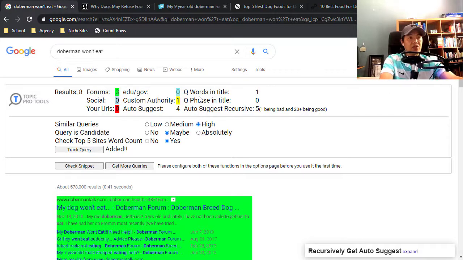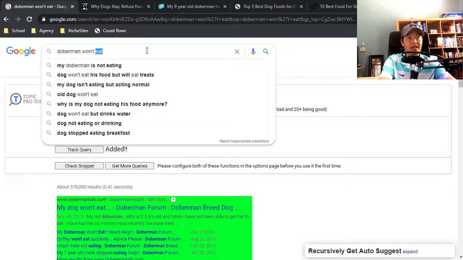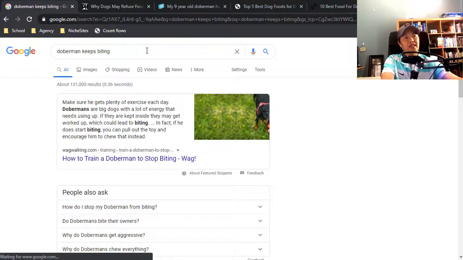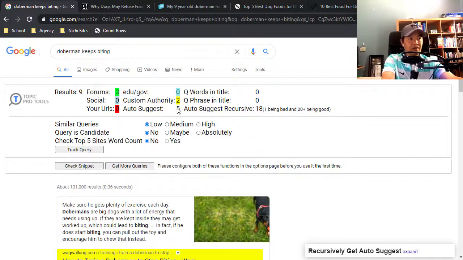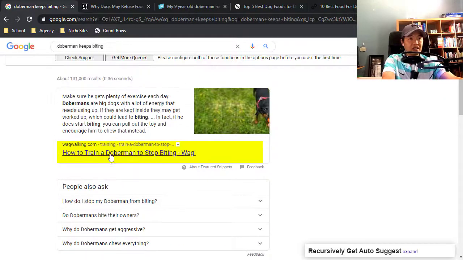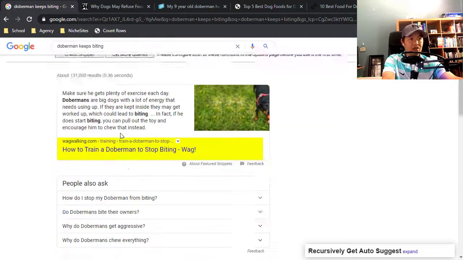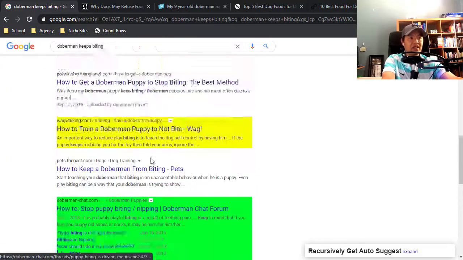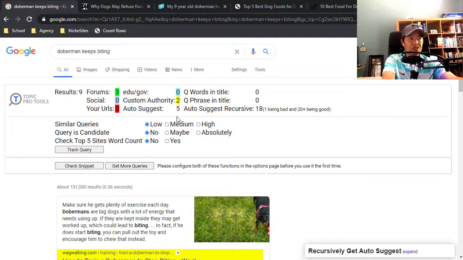All right. So yeah, in terms of using this screen, you want to just keep on adding more keywords here or test more keywords. Let's say, for example, we want to do Doberman keeps biting. All right. You enter that. So yeah, you have 5 and 18 here. So it gives you walking as the custom authority. So that's a yellow one. But you have 3 forums right there: Doberman chat, Gentle Doberman, and Doberman talk, right? So those are the forums that are showing up.